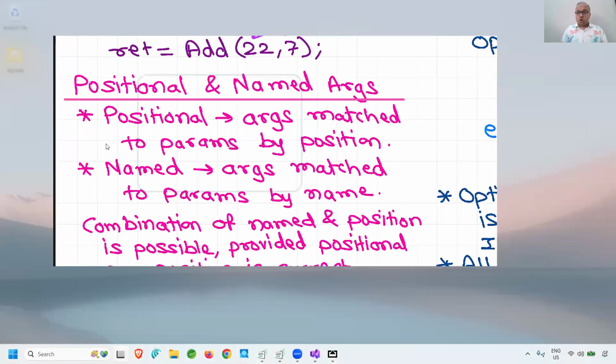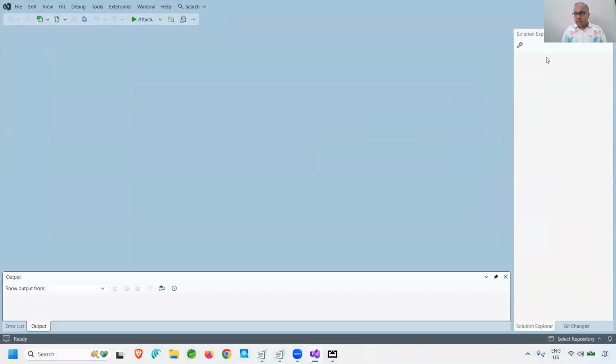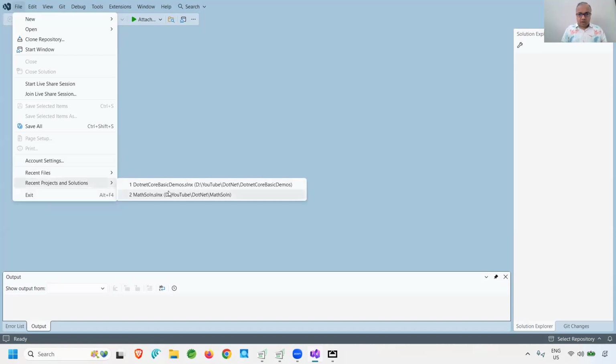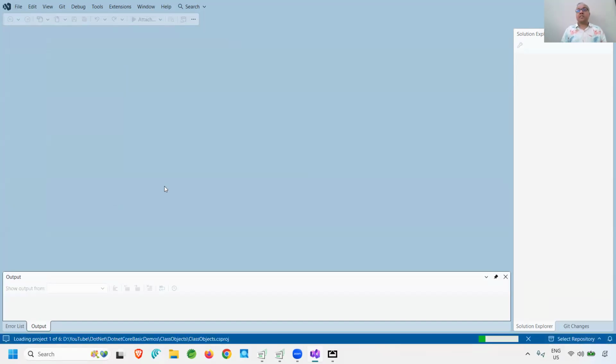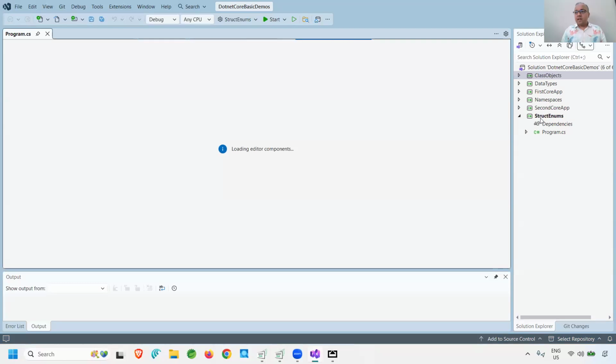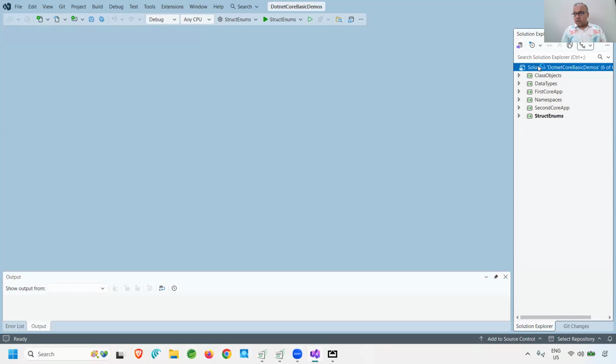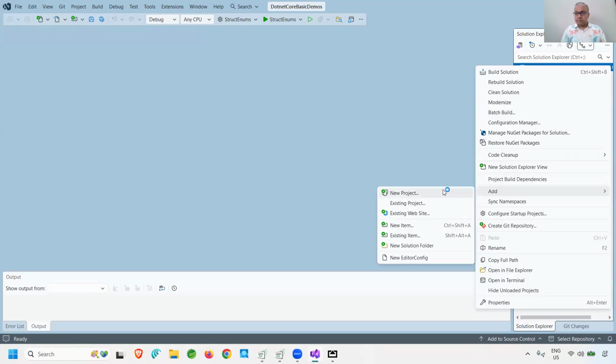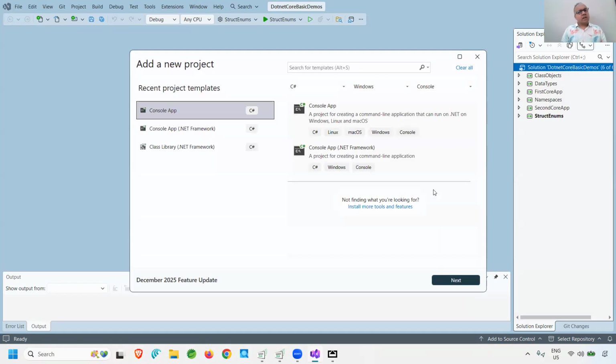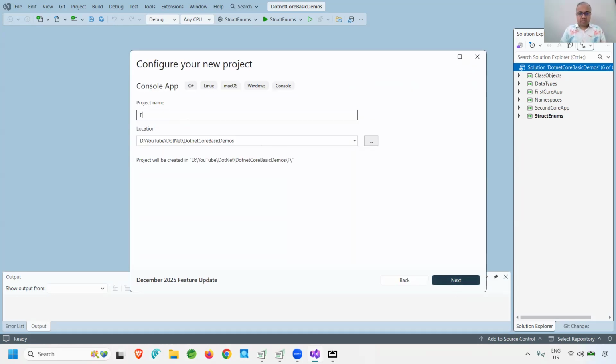Let me open Visual Studio and then I will open our old application, that is the basic solution. And into this basic solution, we can create a new C# project. It will again be a console application, and this console application, I call it functions.